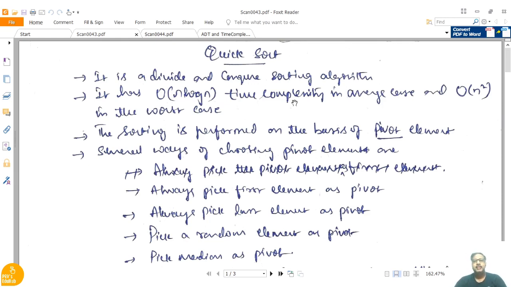In the best case, the input elements are almost in sorted order, maybe a few elements are not in sorted order. Such a case is said to be the best case. The average case is one in which maybe 60% of the elements are in sorted order, and 40% of the elements are not in sorted order. Then it is said to be the average case.